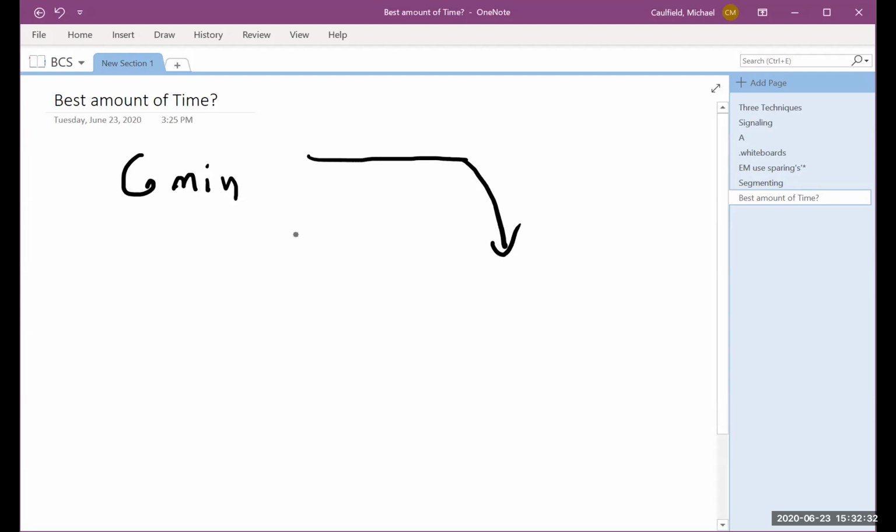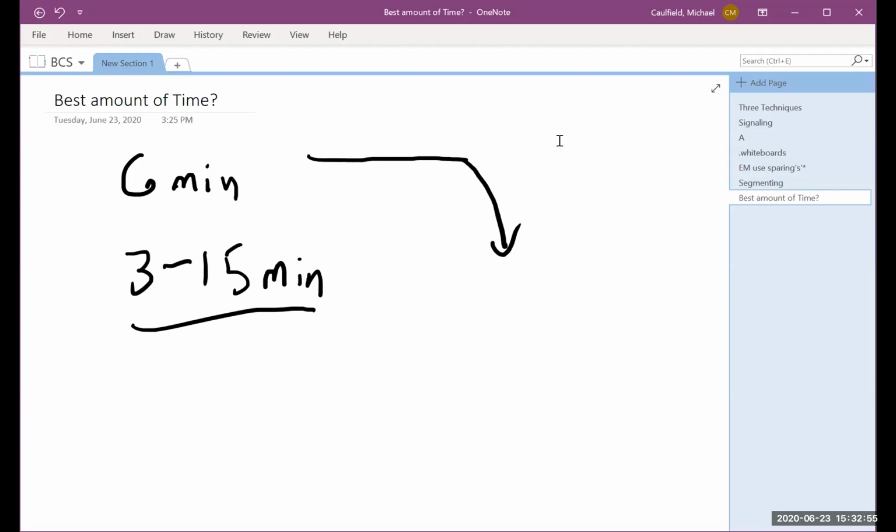But it varies depending on what you need to do. In general, I just advise people, go for somewhere between 3 and 15 minutes. See how it works out. A lot of times, you have a concept that's going to take a little more than 6 minutes, and a lot of times, you have a concept that's going to take less than 6. So you need some flexibility, but you still want to keep it short.